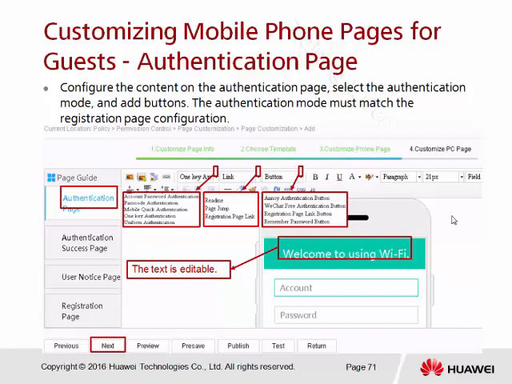So the next one is for the authentication page. Configure the content on the authentication page. Select the authentication mode and add a button. So the mode must match the register page configuration. So for everything over here, you can see the text on the top here, you can use any text that you want. You can add anything. Then after you're done with the configuration here, the customization, you can click next and move to the next page.